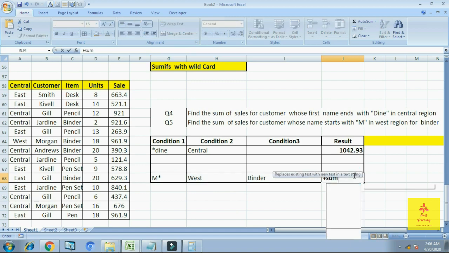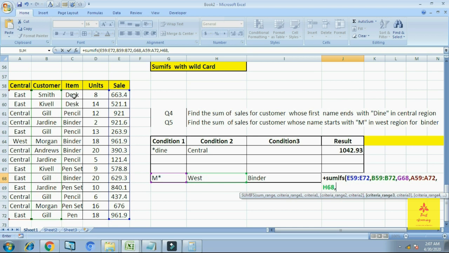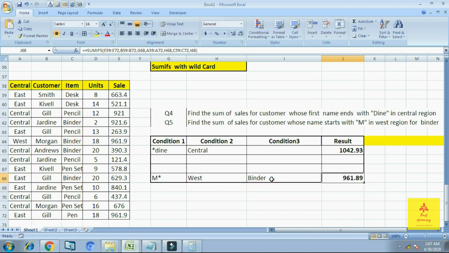Now I just have to apply the formula SUMIFS. What I have to find is sum of sale, this is my sum range. Then my first conditional range, name should start with M, so I will take it as M star. Then the second conditional range, it should have been in West region, so I have taken West region. Now the third conditional range, item should be binder, so I have taken binder as the third condition. Now I'm just closing it. This is how I get it.